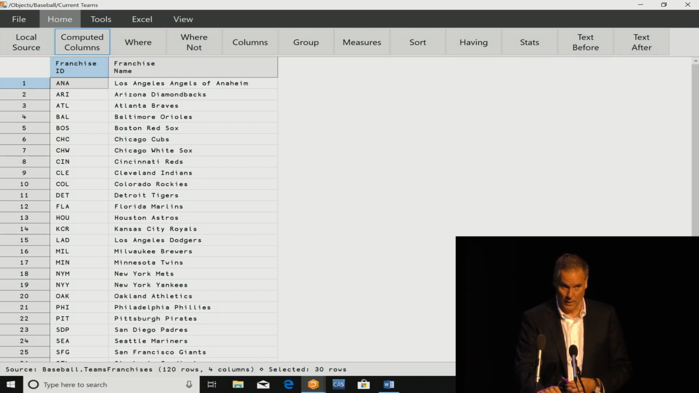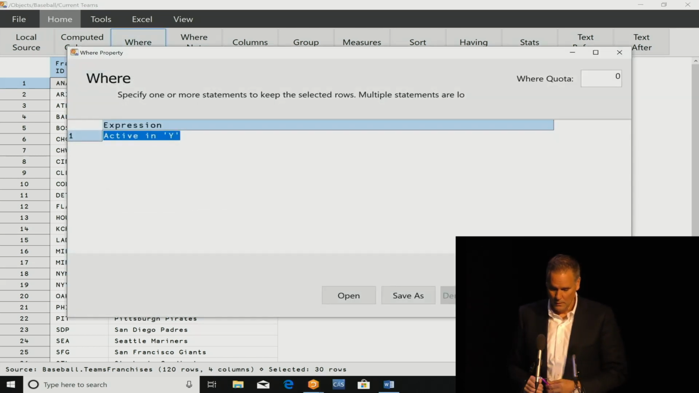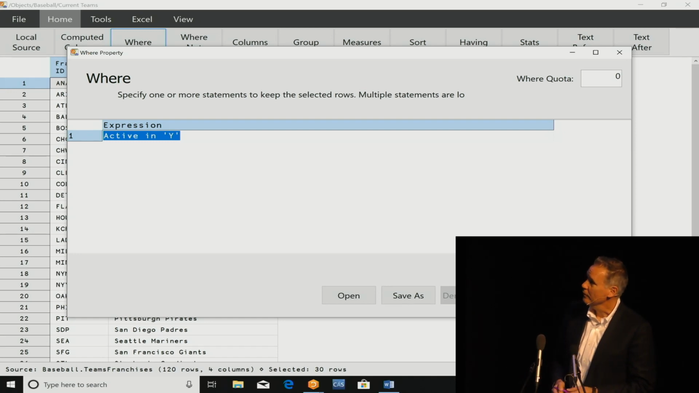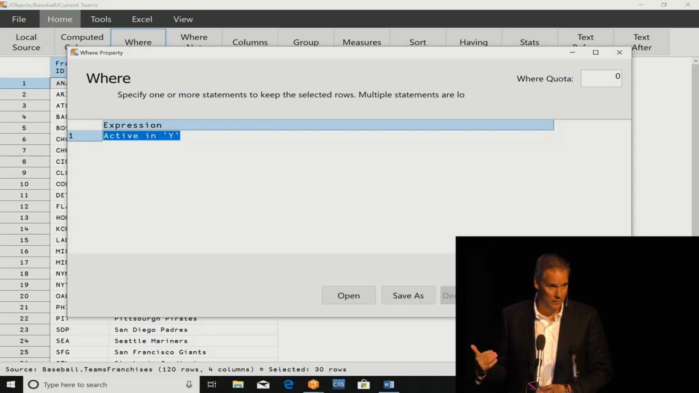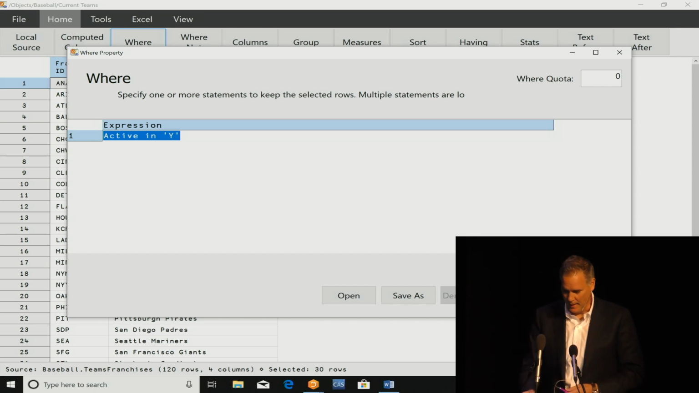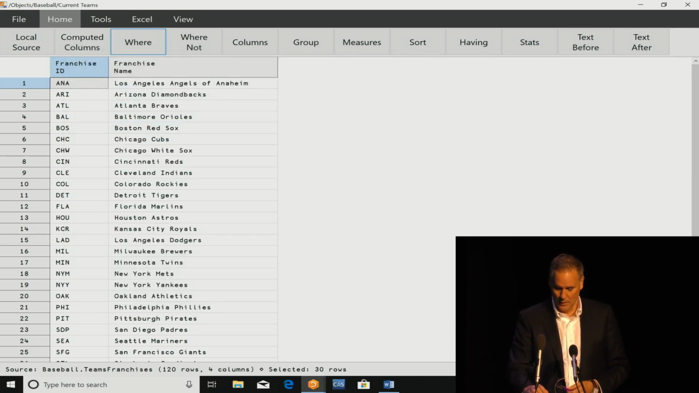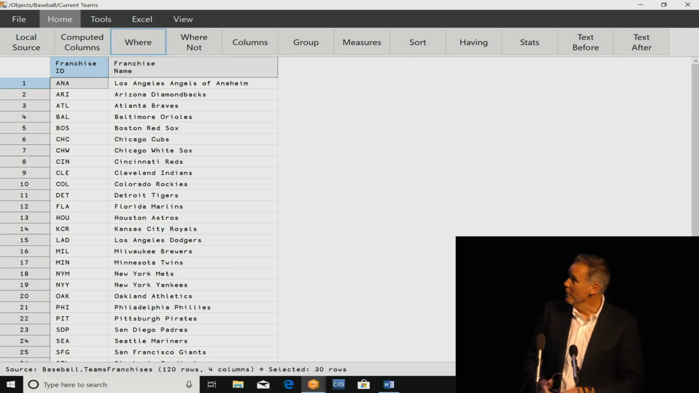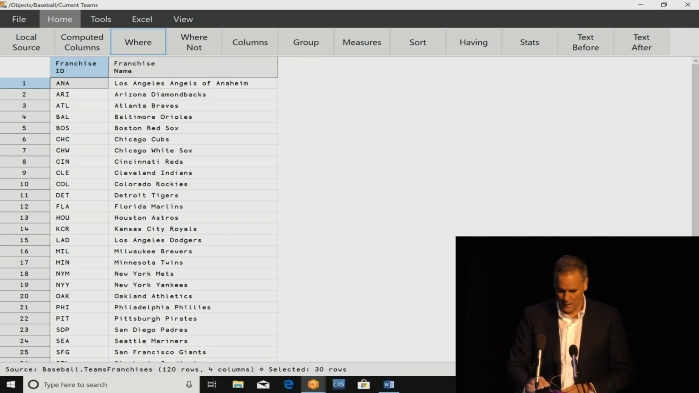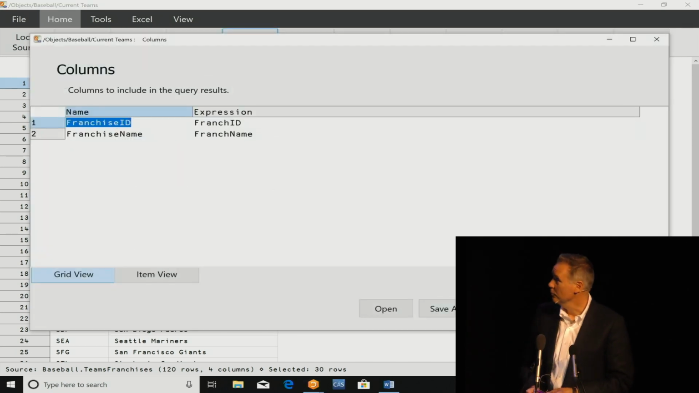Then you might want to apply a where clause. And here I have a very simple where clause. I'm just looking where the field active is equal to yes. We can have multiple where clauses, and we'll see some examples of that as well. And we can also do a where not, which is quite useful, and we'll see some examples of that. There are none here. And then we can specify what columns we want to see.